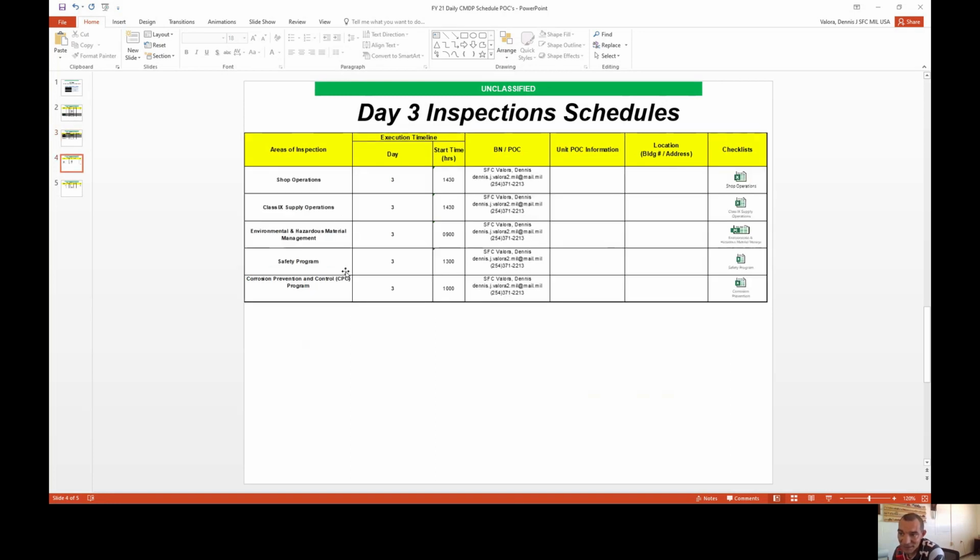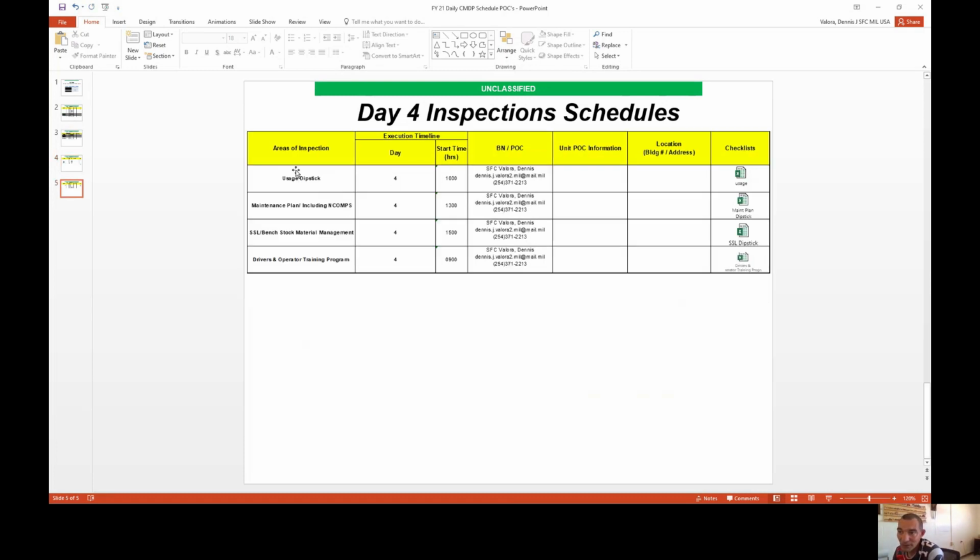My day 3 inspections, this is where it starts getting a little iffy. Shop operations, class 9 supply operations, environmental, safety, and the corrosion program. All right. And then of course, day 4, I do most of my dipsticks. So I do the usage dipstick.